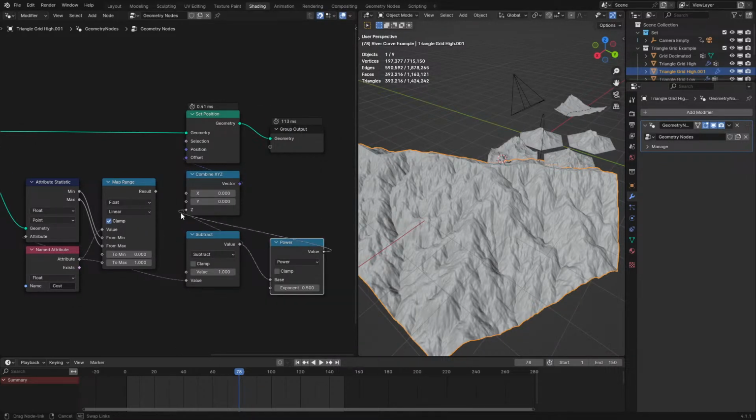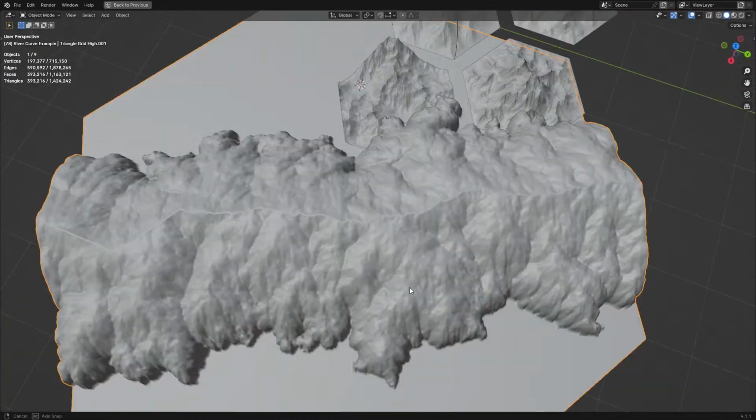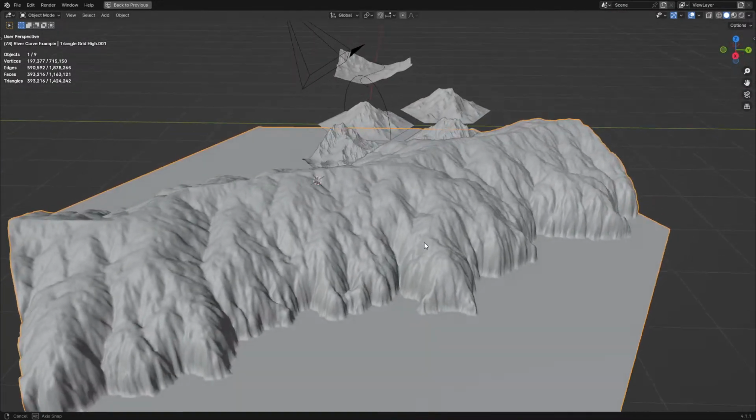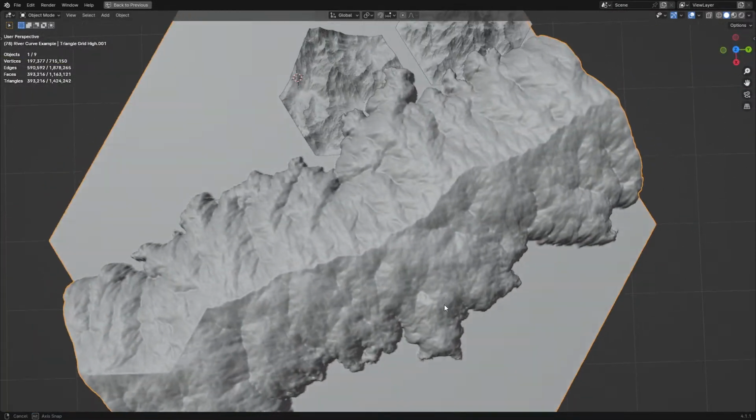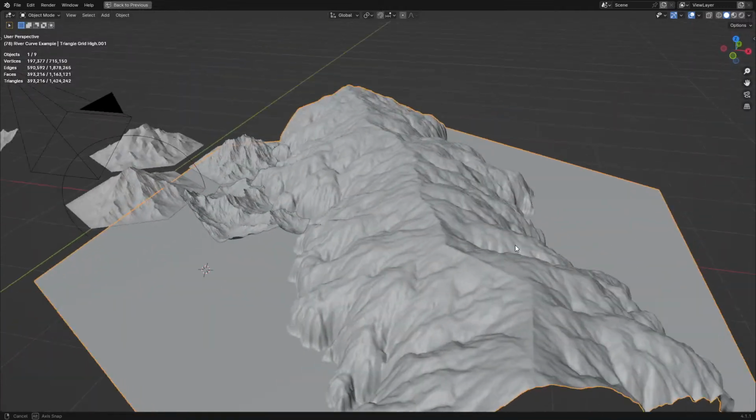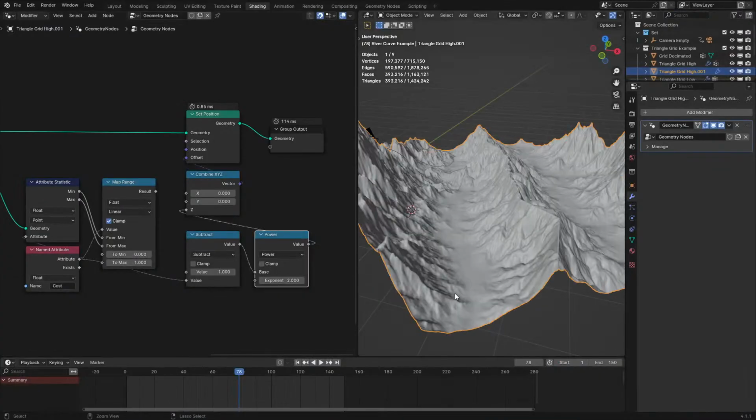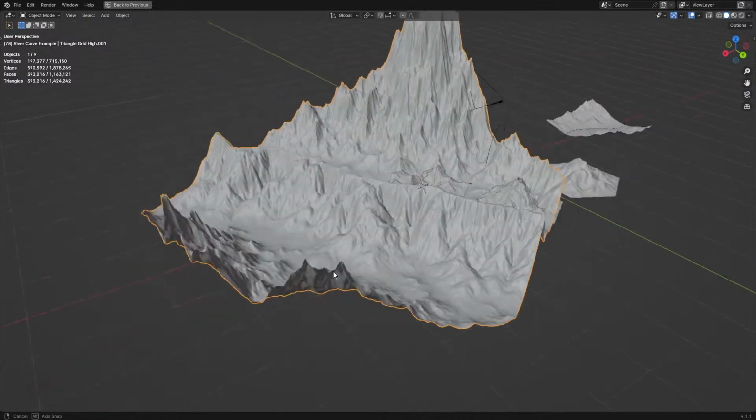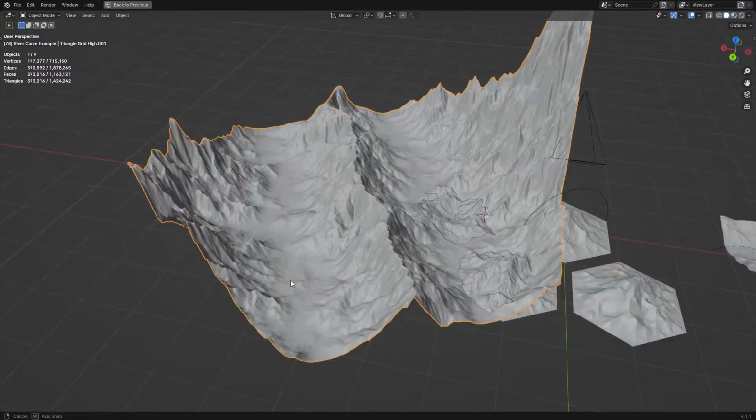Just some experimentation. That's why I enjoy it. Ooh, that's interesting. But then when it goes below 1, it likes to freak out a little bit. Let's set this to be 2. Oh. How about that?